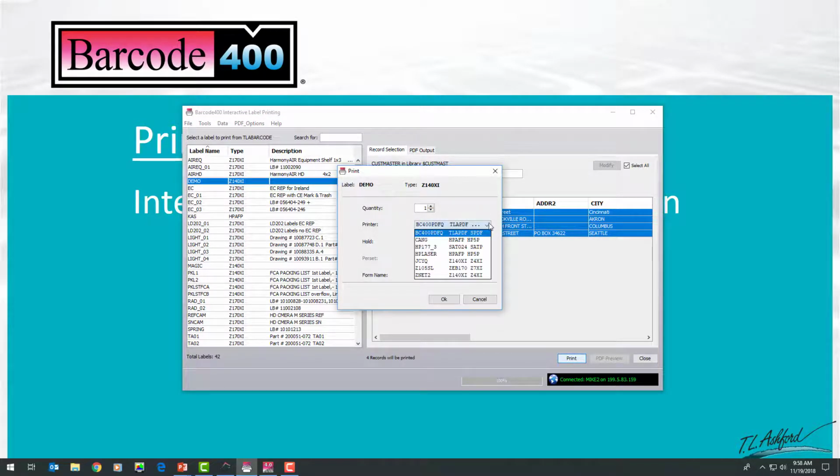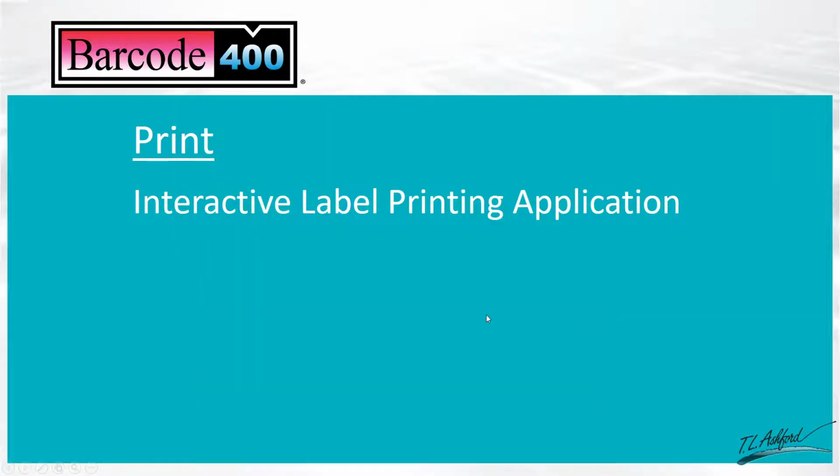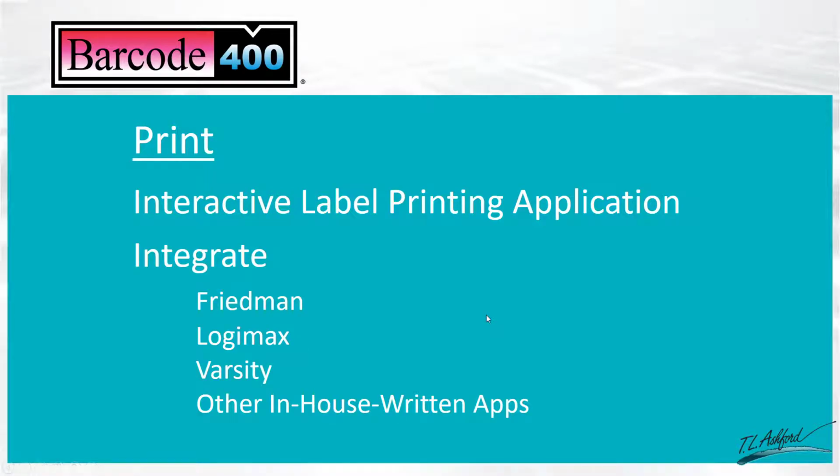When we click Print, we can select an output queue to print to our 400. We control the quantity, whether or not you want to hold it. And that's pretty much it. I'll cancel there and minimize that. The other way to print, and what most of our customers seem to do because it's very powerful, is integrate our software with your existing applications like your Frontier or your Logimax or your Varsity applications. That automates the label printing process.